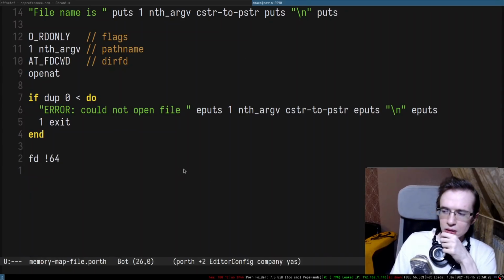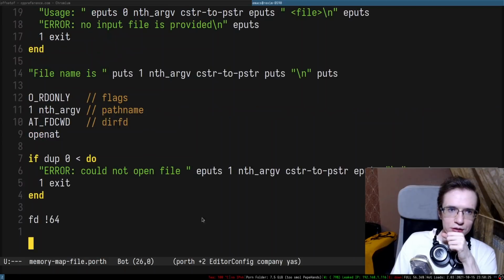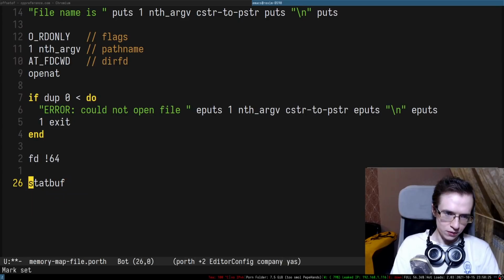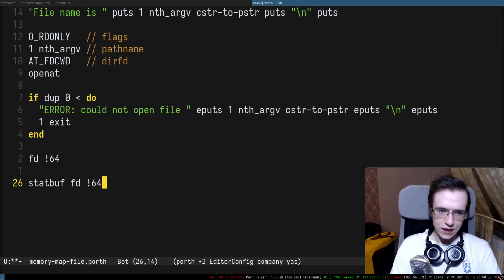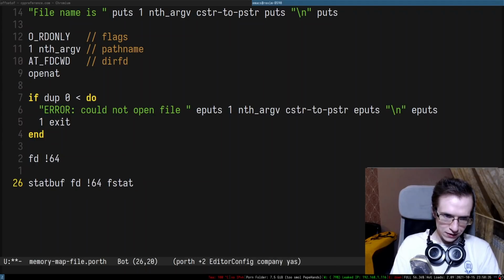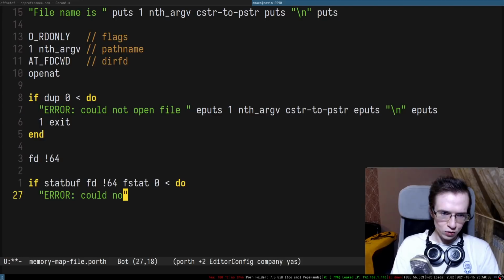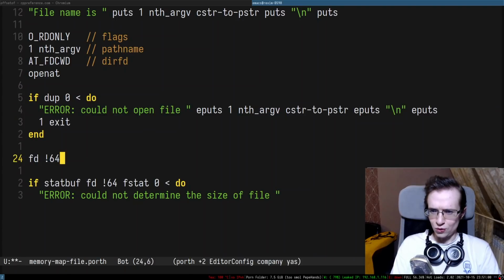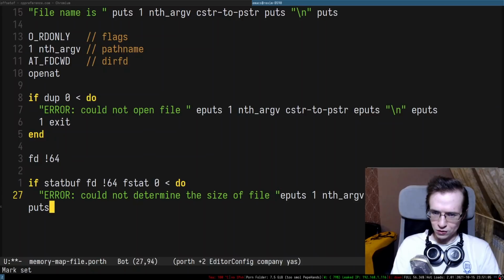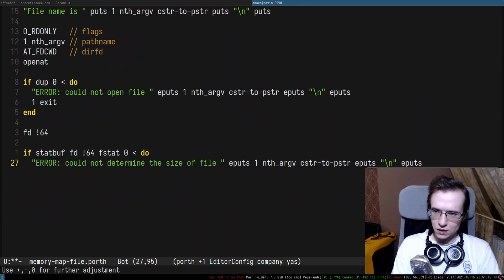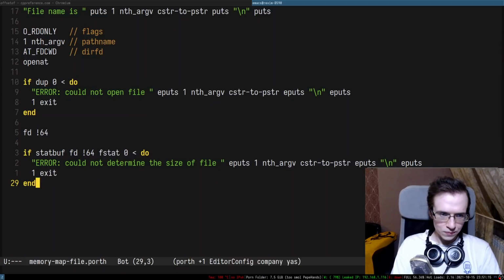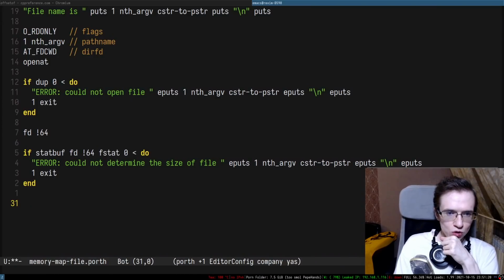Okay. So 64, and now what do we want to do? We want to put the pointer to the stat buff, and then the file descriptor, right? And then we call fstat. If fstat returned -1, that means we couldn't get the size of the file. So if this entire thing is less than zero, then we're going to throw an error: could not determine the size of file, and it would probably make sense to also print this entire thing like so. Let me just copy paste this. It puts, right, it puts, one exit. There we go. So, could not determine the size of the file.